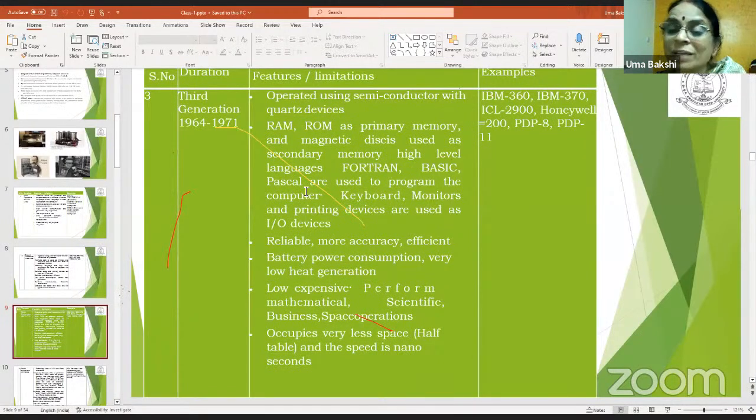All those were the first languages that were given in the very good old days of the 1960s, 1970s, 1980s. Compared to the first and second generation operating systems, these were less expensive and used to perform better mathematical calculations, for scientific and business applications. They were also used in space operations.